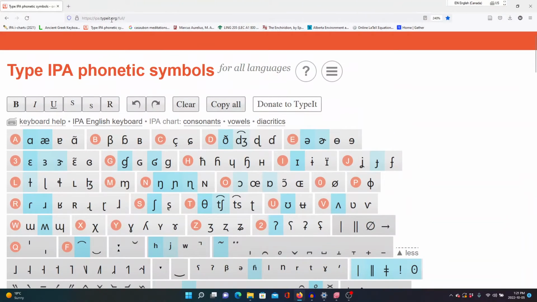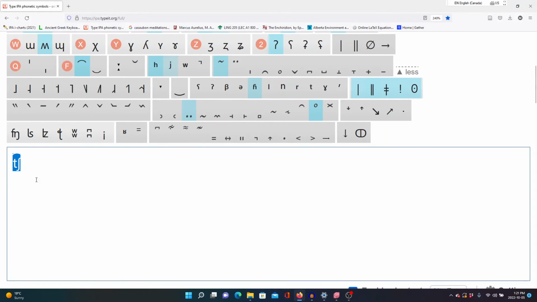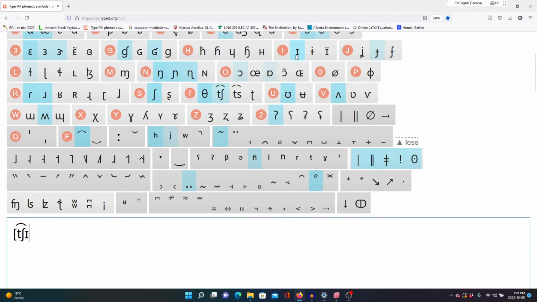Here is an IPA keyboard. This is one I like, the Type It IPA full keyboard. And down here is my space where the symbol is showing up. I'm going to type a t, and then here's the tie bar here, and then I'm going to type the sh, and there we go. I have the ch sequence there. I can put a bracket there. I could go on to finish my word out or whatever I want. Okay, so it's not that hard.